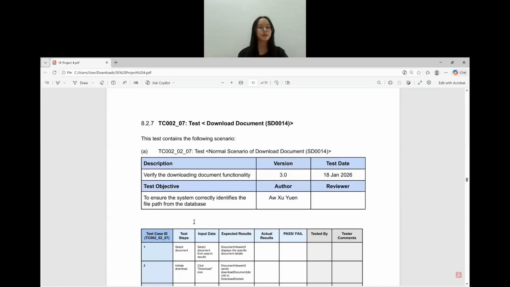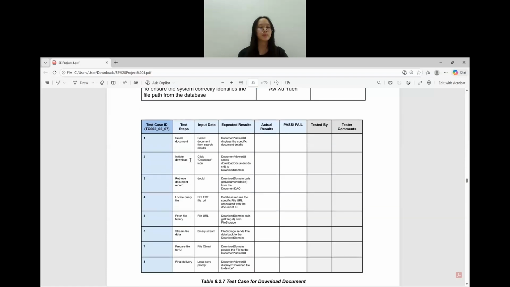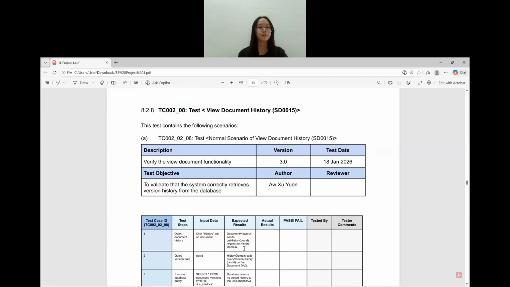Next is the test case for download document. So for the normal scenario, the user selects the document, initiates the download, retrieves the document record, requests the file query, fetches the file binary from the database, and streams the file data. So the download domain will prepare the file for the UI, and for the final delivery, the document viewer UI will display the download file to the device. The last test case is the document history viewing.